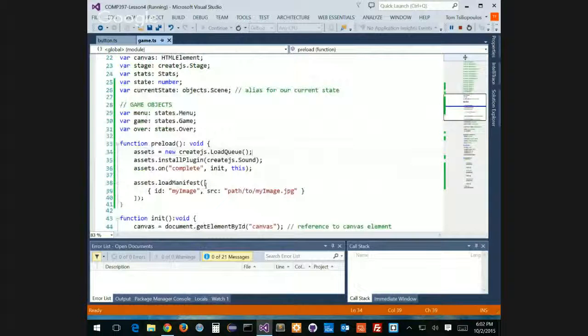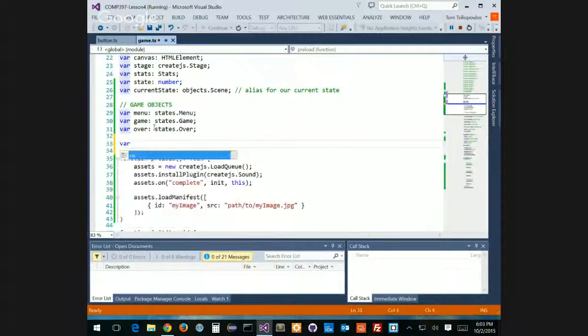Now here's what I want to do. This is my data. This is data that I'm loading in, right? These are all my assets. These are all my actual manifest. This is what I want to load in. I don't have to do this. I can create this as an actual object, right? I'll make this under game objects. I'm going to make a space. I'm going to say var.